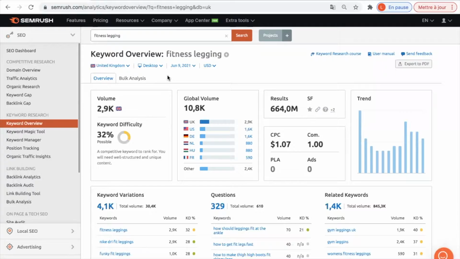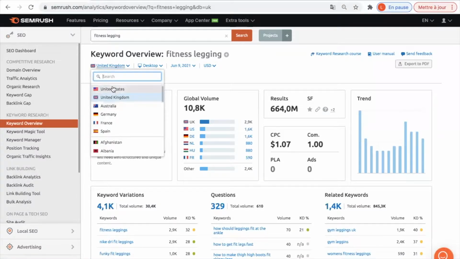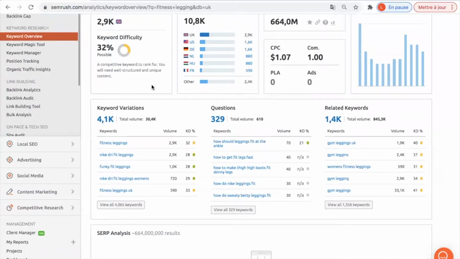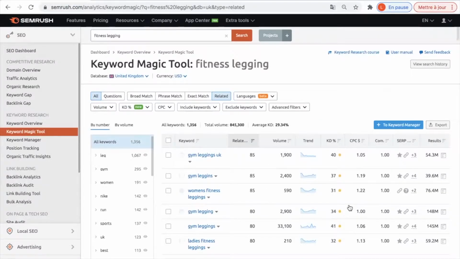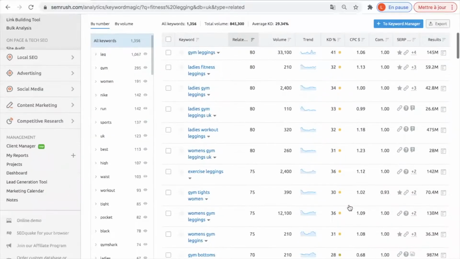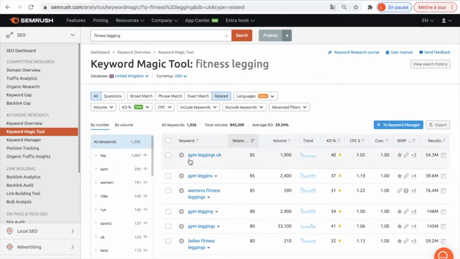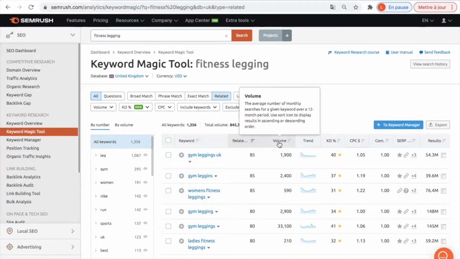Right. So here I'm targeting the country which I'm interested in, and we have already some information, so keyword variations, the questions related, and related keywords. So I'm going to look at related keywords. So once I'm in the related keyword table, I have many keywords. But as you can see, for each keyword, we can see the keyword difficulty right there in this column. Then we have the CPC here, which is the cost per click. And we also have another important information, which is the volume of research.